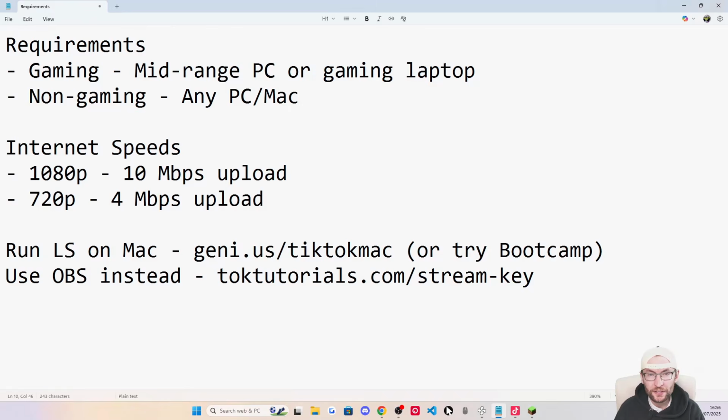You should also check that your computer can handle this. So I generally say if you're doing any type of gaming live stream, then you need at least a mid-range PC or a gaming laptop. This is because your graphics card has to handle both the game and the live streaming. If you're not gaming, it's less intensive on your computer, and most PC or Macs should be able to handle this.